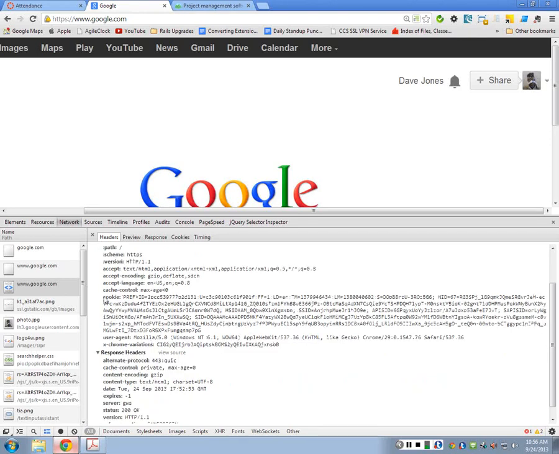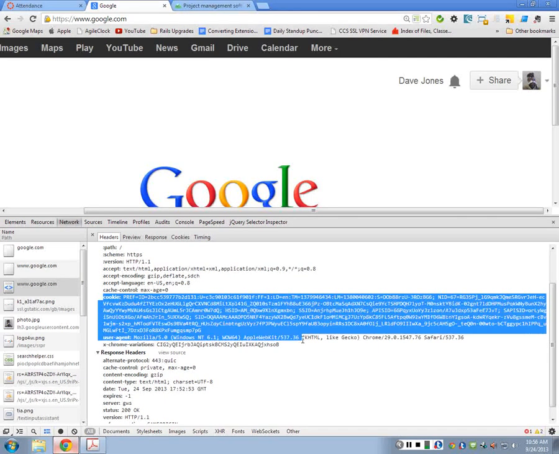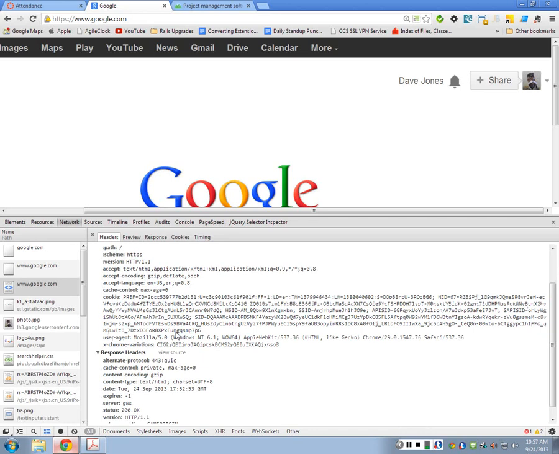And here's the cookie that I'm sending Google so it knows who I am. So the browser itself sends back the cookie every request. So if I make a request for an image, it sends back the cookie.